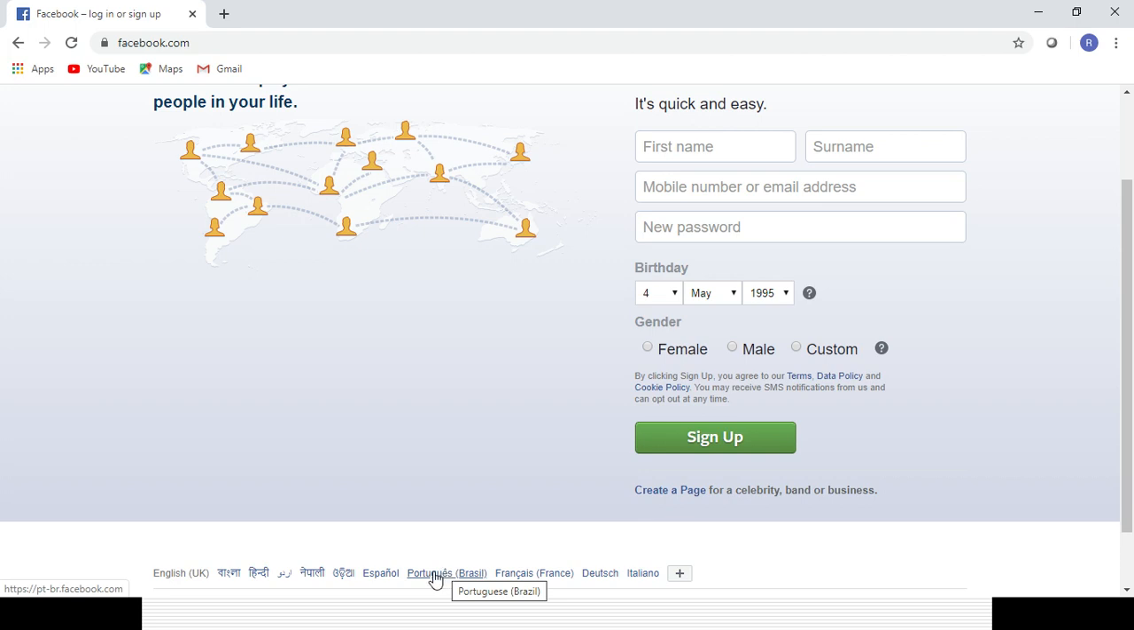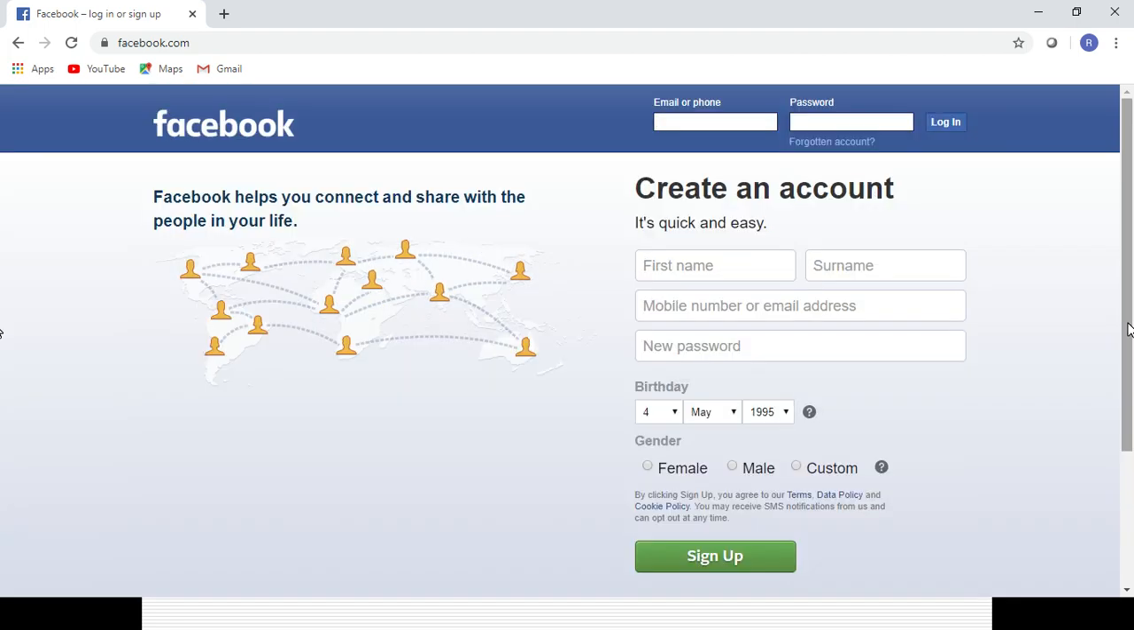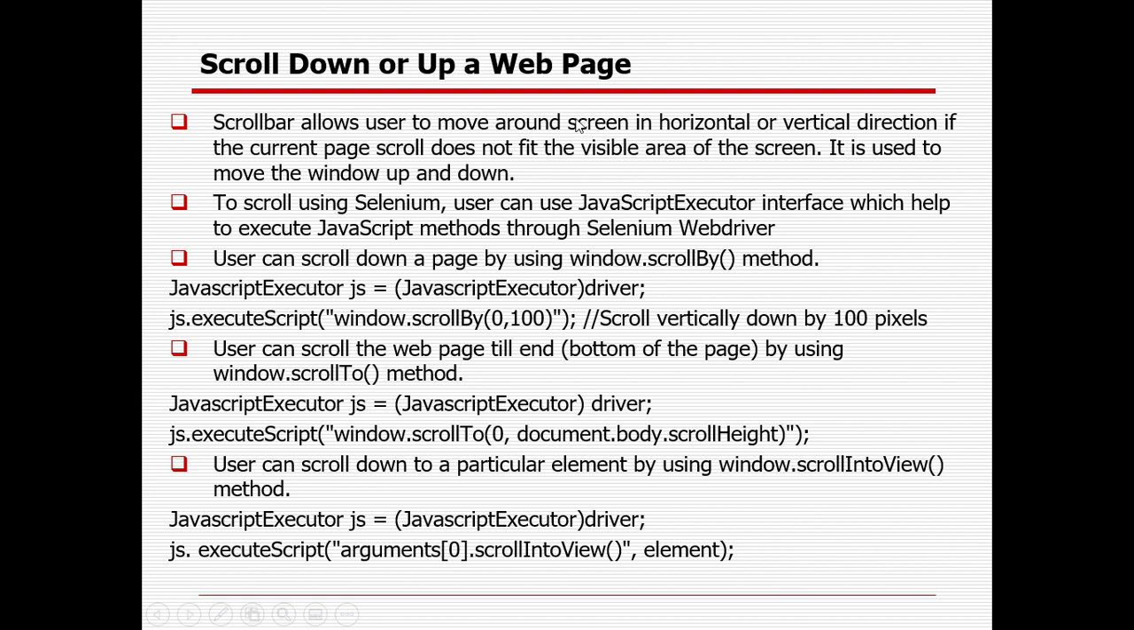But sometimes we need to go to that particular location and validate whether a particular text is there, so we need to scroll. And in case we need to scroll to the bottom of the page also, you can do it, right? So that is what scroll bars allow.